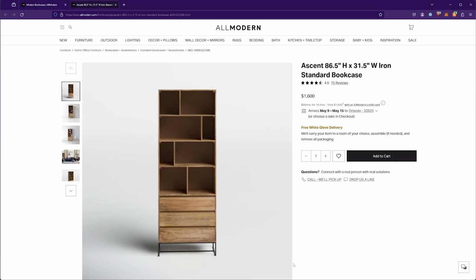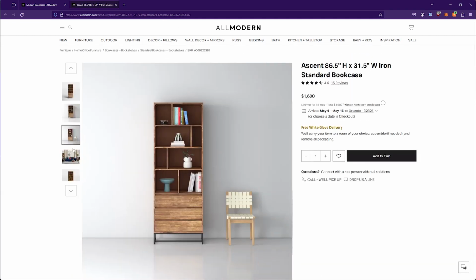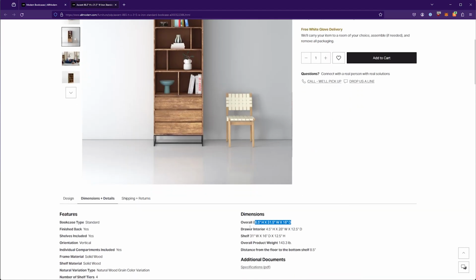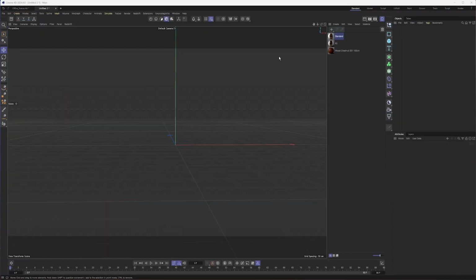All right, so the bookcase I'm actually modeling is from the website All Modern. You can see the bookcase here. There's different images, which is great, different items on it, which can be helpful for populating it. Also important is the dimensions. And so what you'll see is I did take a screen capture of this and just added the overall dimensions so that I could see them.